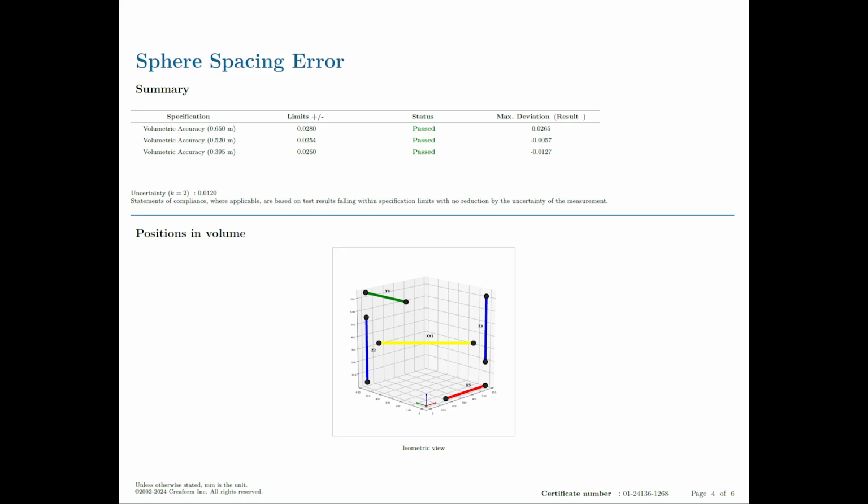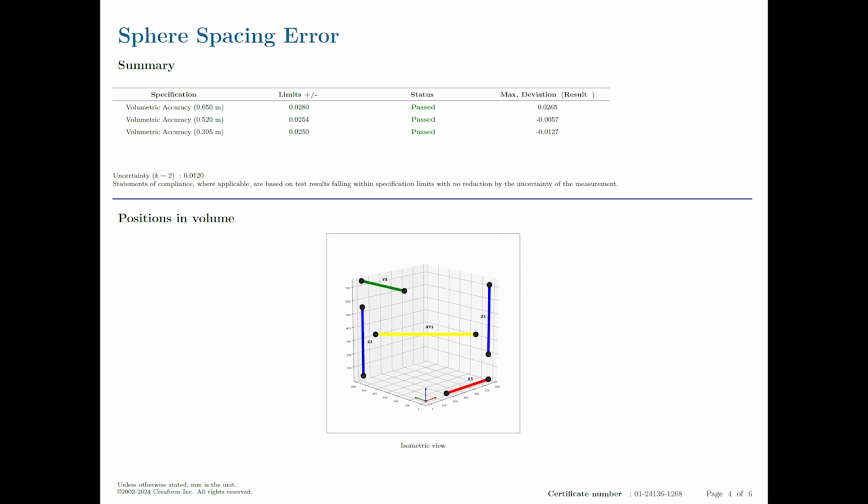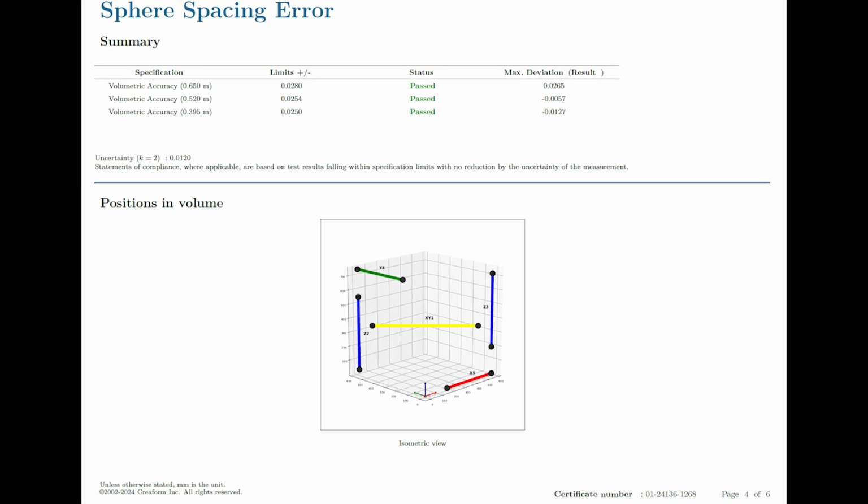Next is the sphere spacing error. That's basically the distance from ball to ball. And again, the key thing here is it's a volumetric measurement. Those ball bars in this VDI VDE test are spaced out in a 3D volume. You can see up, down, across, etc. And then they're 3D scanned and measured that length. That's a true volumetric accuracy statement.